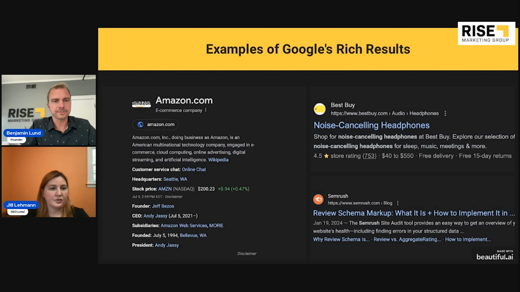So for example, there's 3 examples in there. The Amazon.com example on the left has organization schema, where if you implement organization schema and you search for Amazon, you'll see a whole blurb about their company on the right-hand side, and you'll be able to see all of that information about the company. That has a lot to do with just making sure that Google is able to receive that information easily, and that comes through schema.